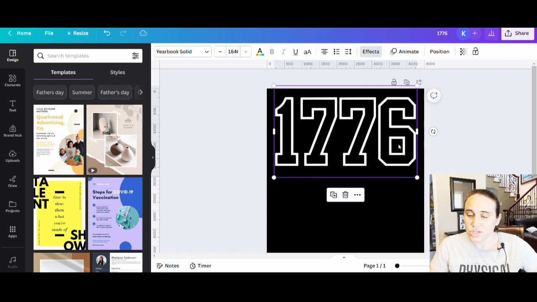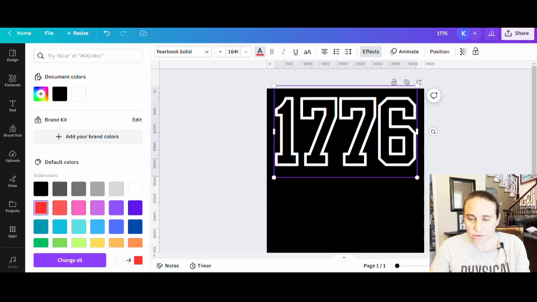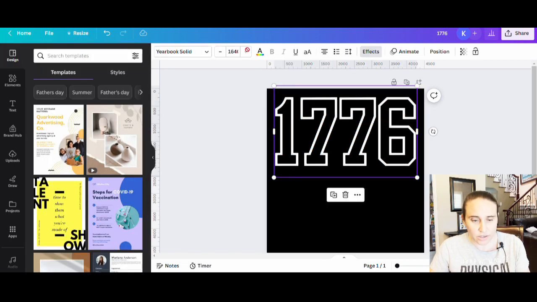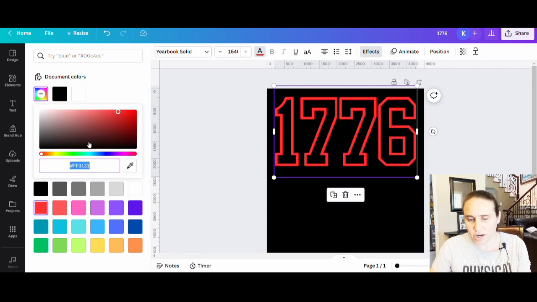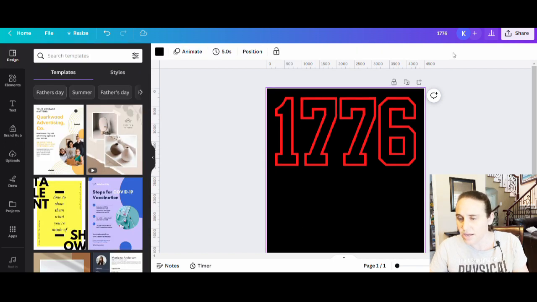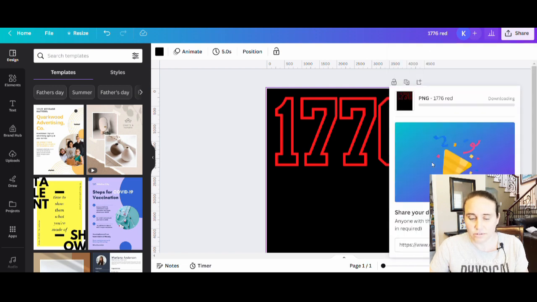So I want to save this in two different colors. I'm going to make a red version and save it, and I'm going to make a blue version and save it. So I'm going to show you guys. Let's just pick a nice bright red color. Sometimes this glitches on me. Hold on. Pick my nice bright red color. I've got it all the way on reds. Pick a nice bright red. That'll do right there. And so I'm going to name it 1776 red, and I'm going to download this with a transparent background. And I'll just get that downloaded.